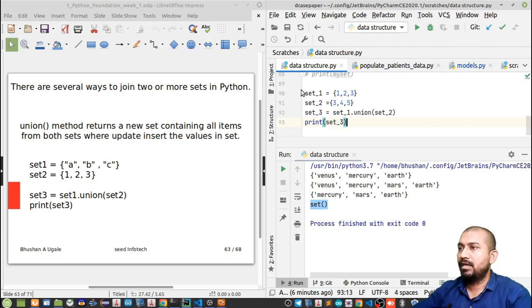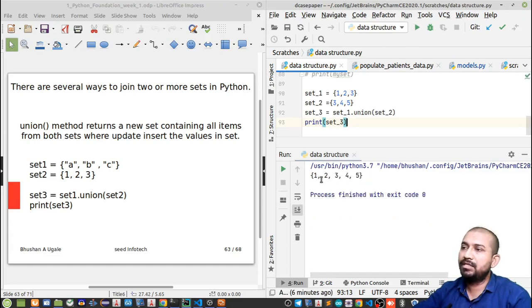In our set 1 we have three values, that is 1 2 and 3, and in our set 2 we have three values, that is 3 4 and 5, and 3 is common in both sets. Now when we execute the same, we will get 1 2 3 4 5, because we are doing a union operation on the two sets, and that's why we got this output, 1 comma 2 comma 3 comma 4 comma 5.